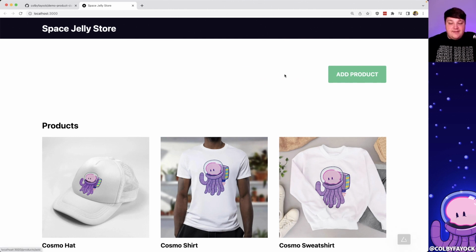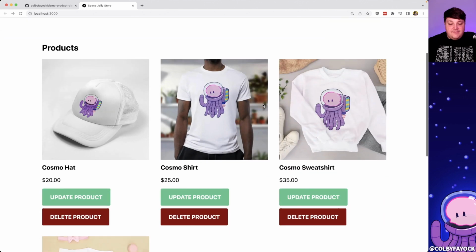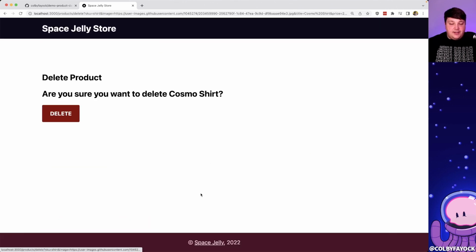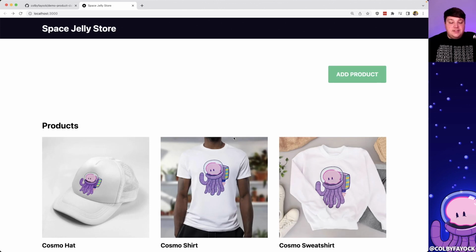So we can see that we have an add product page. We can even see that we have an update product page, as well as a delete product page. But all these are going to use our endpoints in order to manage this product data.